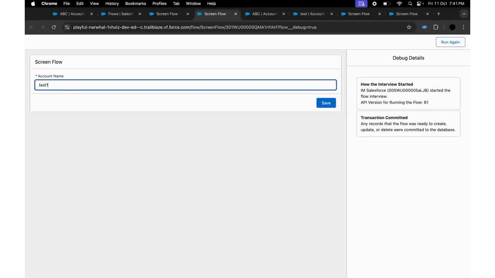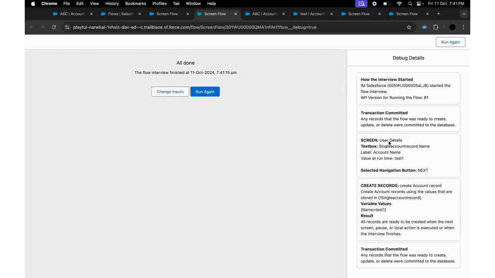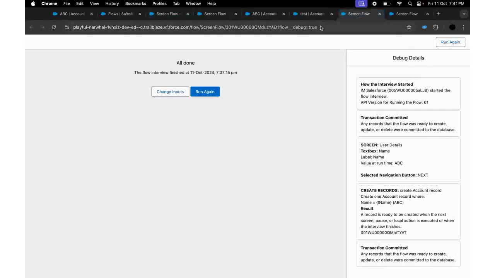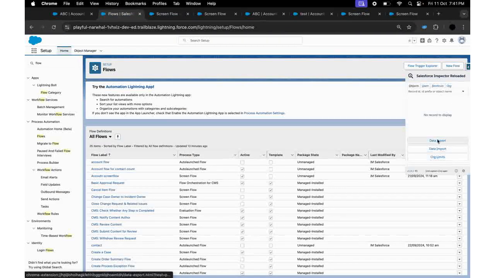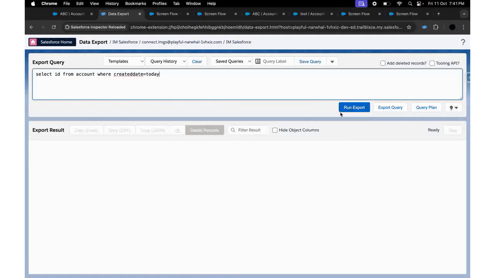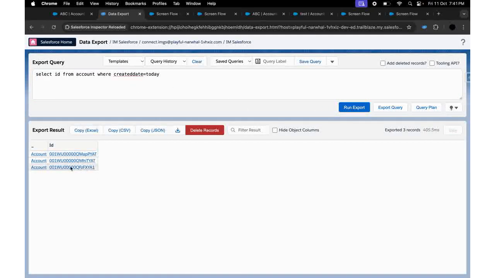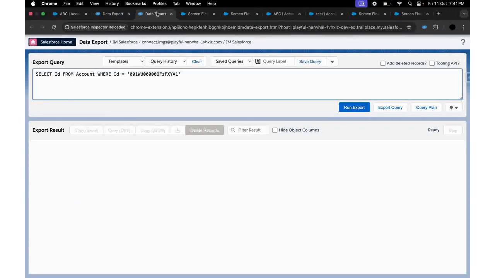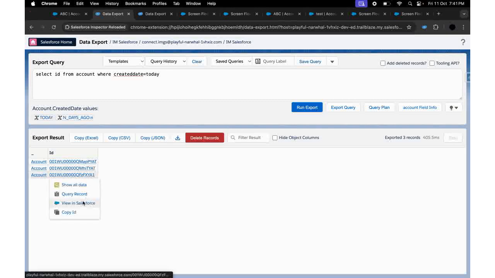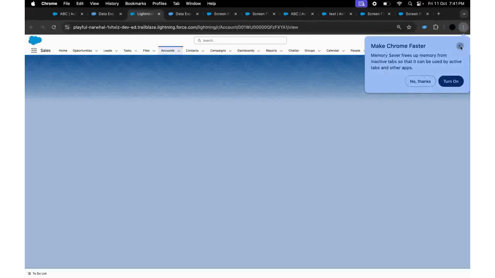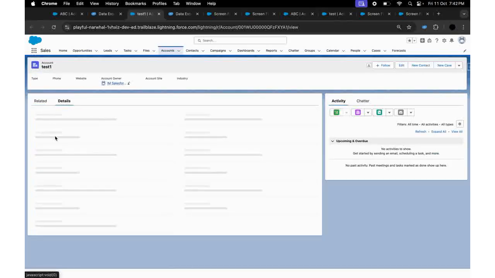If I again enter test1, if I save it, you can see the value at runtime is test1, and then create account record using the values that are stored in this particular variable. Okay, so now the variable values are name is equal to test1, all records are ready to be created. So now if I again go to, what we call it, Salesforce Inspector, again I look for this, and if I see this, then I click on this particular ID. Oh sorry, so now if you see, the test1 record is created.